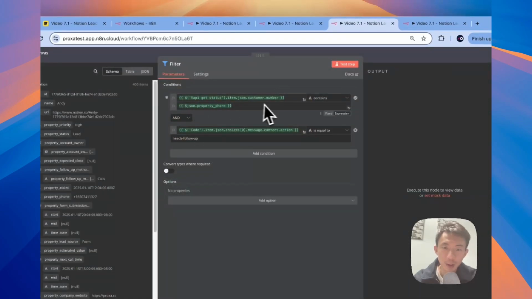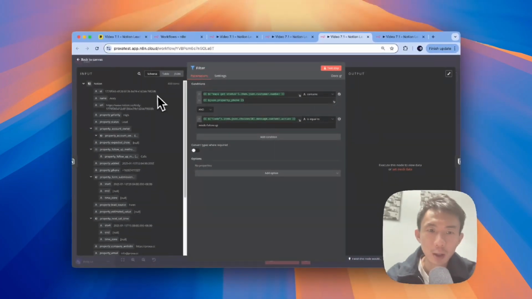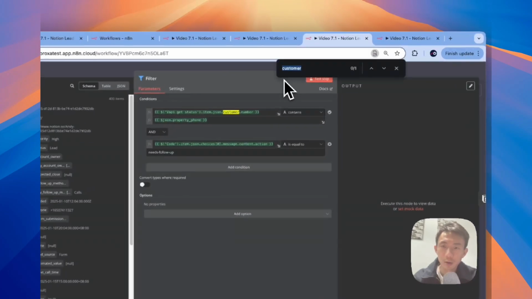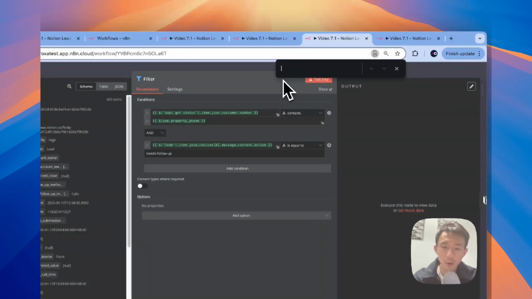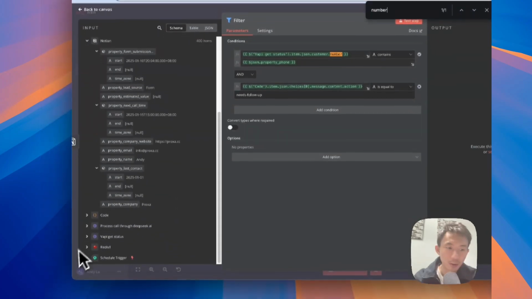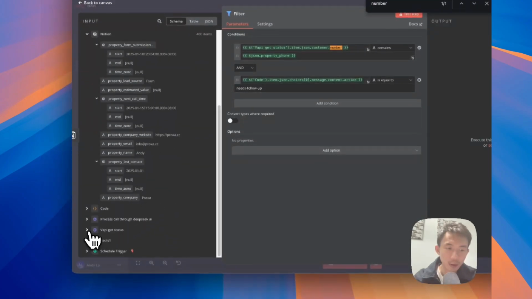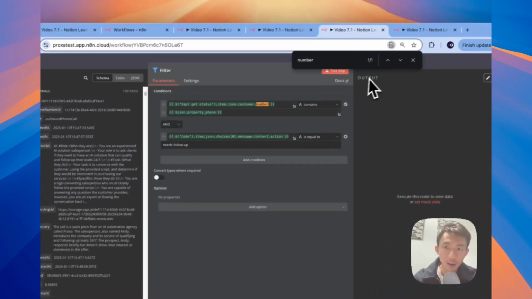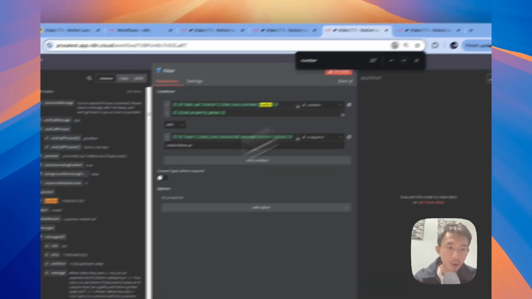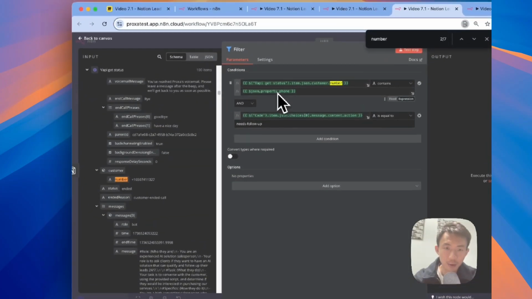For FOP, we need to get the customer number, VAPI, match with the Notion one. So we can just search for customer number, or search for number, or we can search for here. Yeah, search number. We can just drop this one to here.